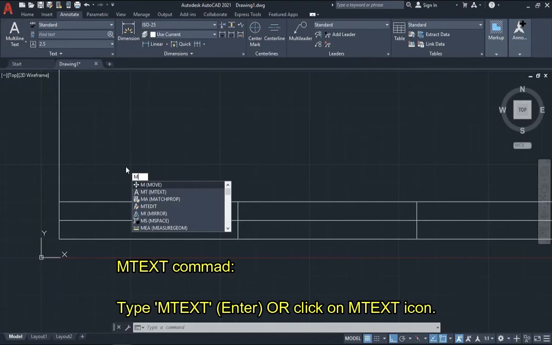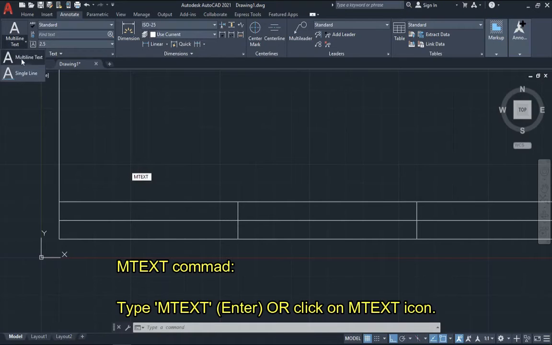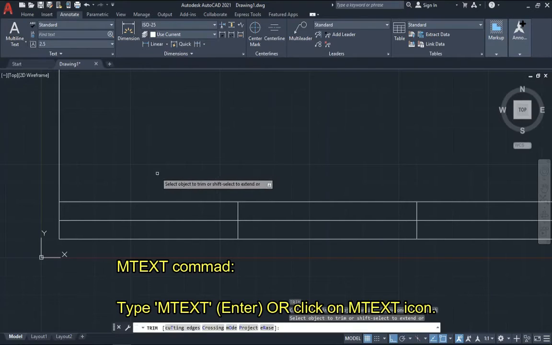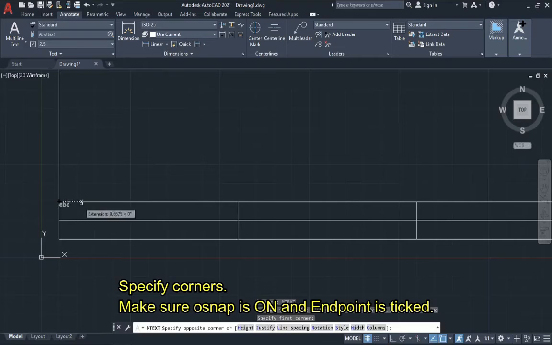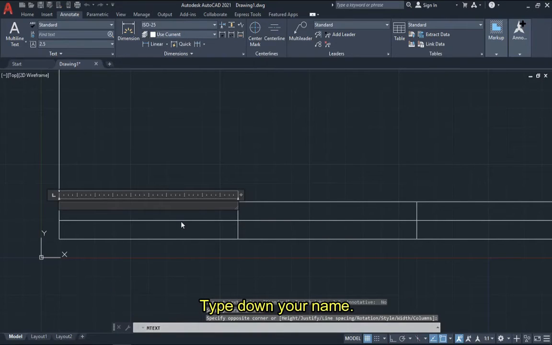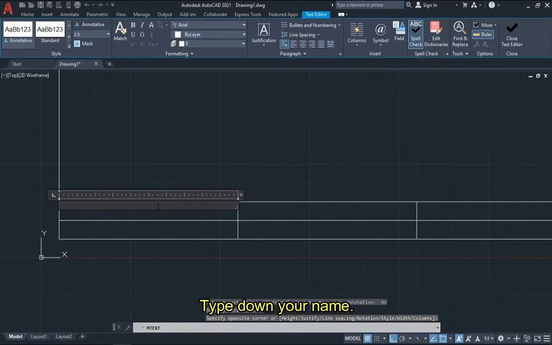Okay, over here right now I'm showing you how to do mtext, multi-line text. So we can just click on the icon there and select multi-line text, or we can just command mtext by typing in mtext. Now we have to specify our first corner, and then the other corner, just like a box. Now we have our box, and then we have to type down what you want to have here.